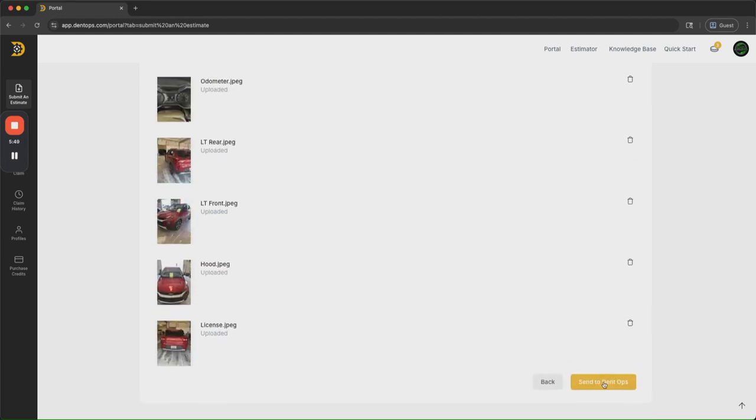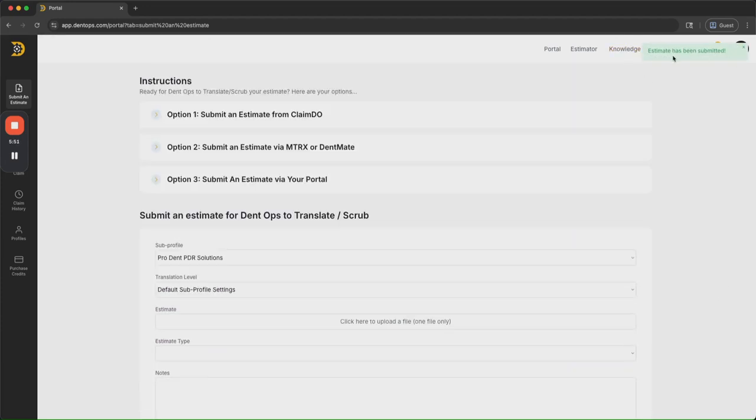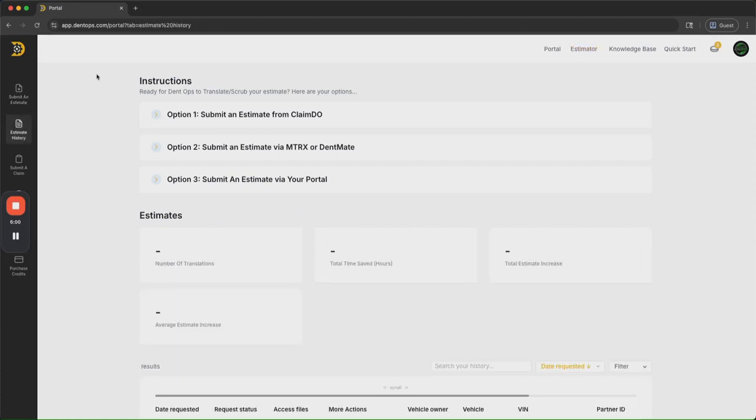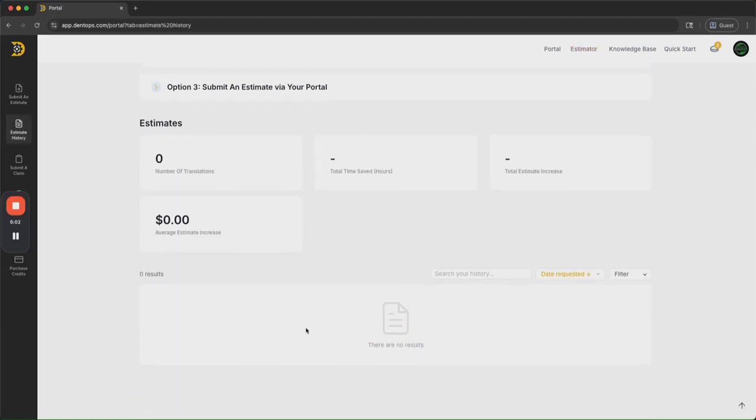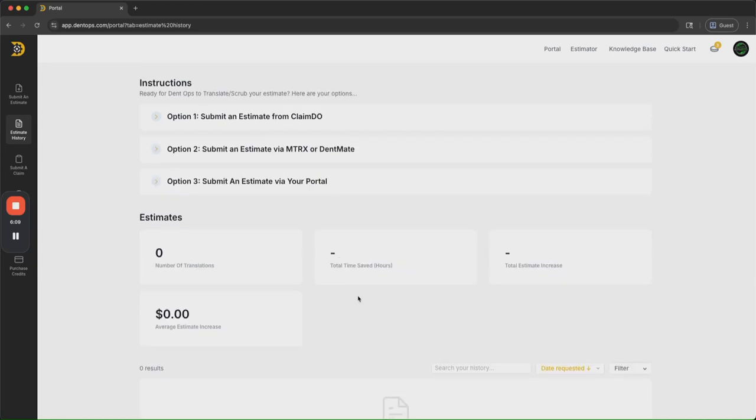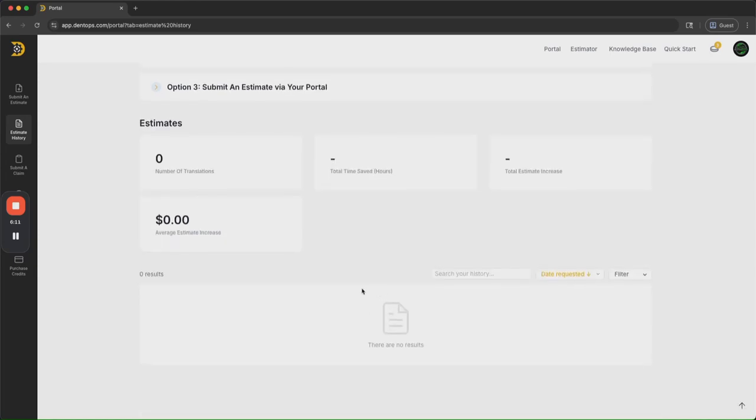I can go ahead and hit send to Dent Ops, and then boom, we see the estimate has been submitted. Now we're going to come back and check this in a couple of minutes because I'm going to show you the estimator in the meantime. But you should see after just a few minutes that estimate would appear right here in my estimate history section, so I can keep track of it as it goes along.